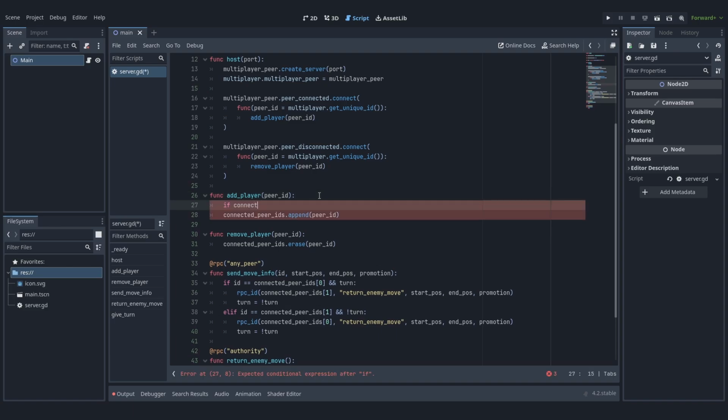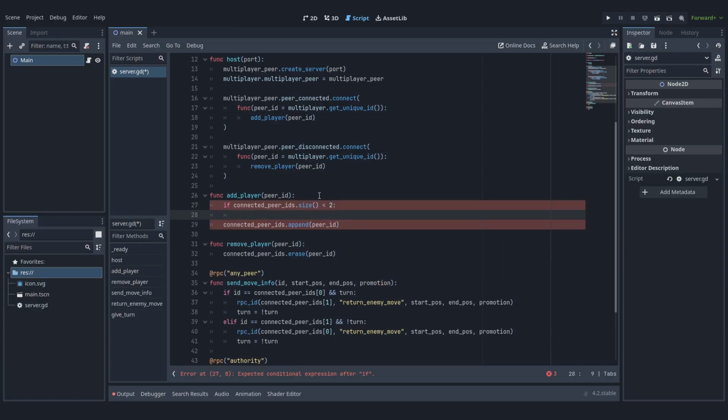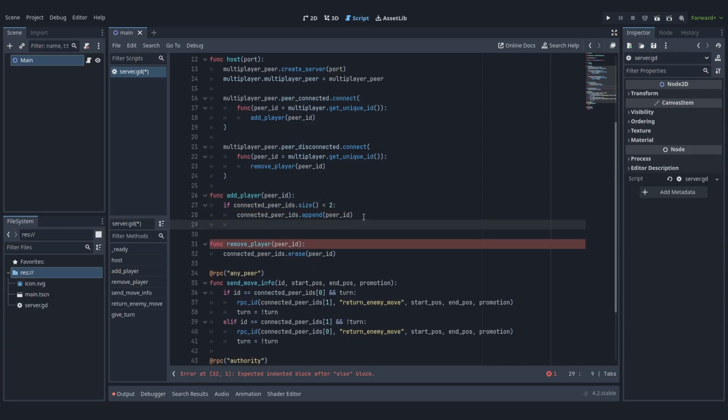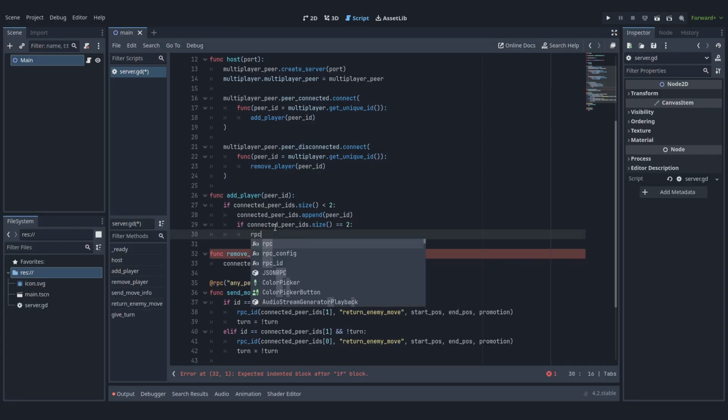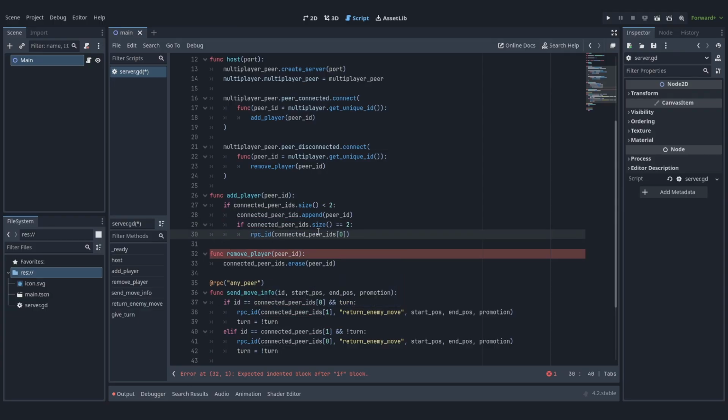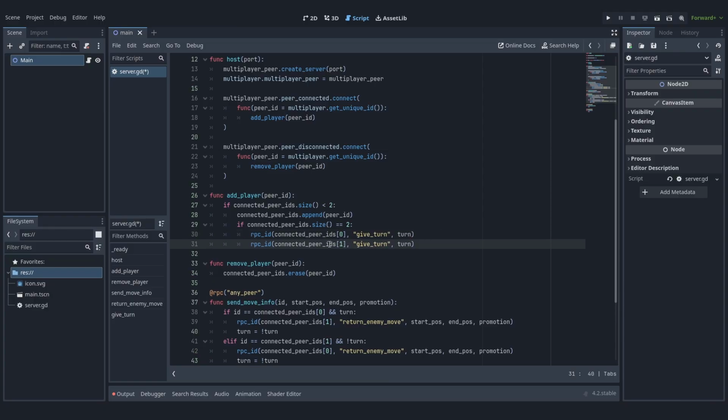And now let's manage this one. So if connected, here ID is dot size is less than 2, basically if no people joined or one person joined, then what we do is append it. And now when we append it, if the size is equal to 2, basically both of the people joined, then we do RPC underscore ID with the first person called, and it's going to be the turn variable, and it's going to be called give underscore turn. And here is going to be the turn variable, and another which will be to the other person give turn, and it's going to be in reversed turn variable.